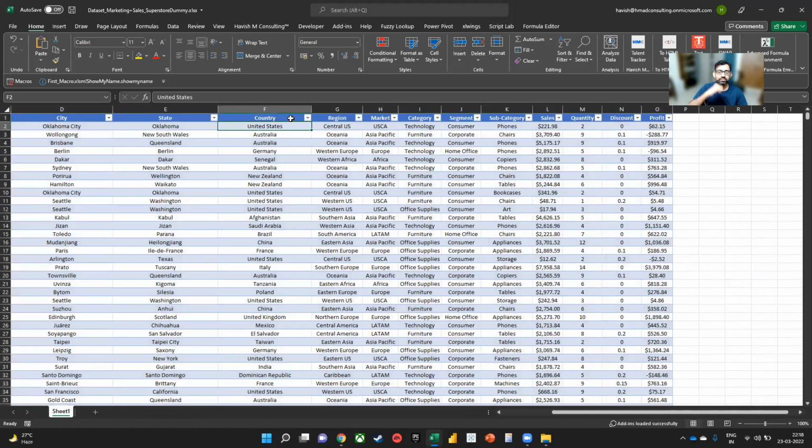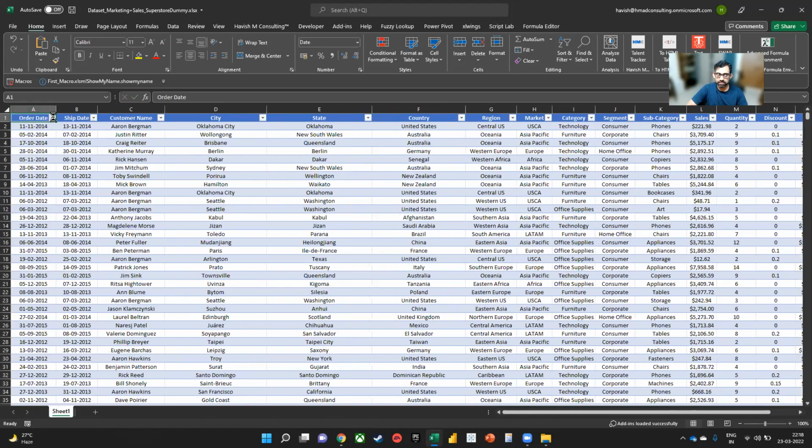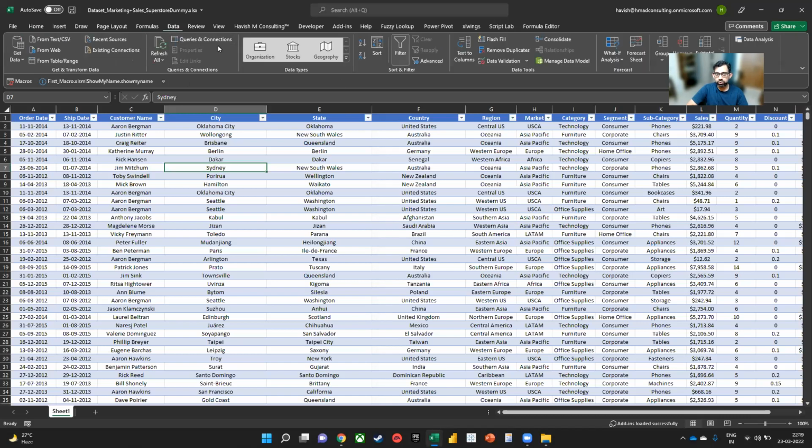I just wanted to know, how did you bring that drop down arrow in that first column? In the first, you mean this one? Yes, yes. So I use the shortcut Control-Shift-L. If you go to data and you select filter, you can see that the shortcut here is Control-Shift-L. Thank you.